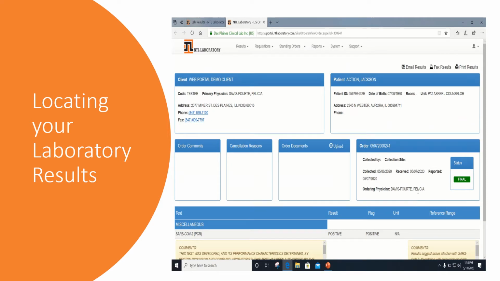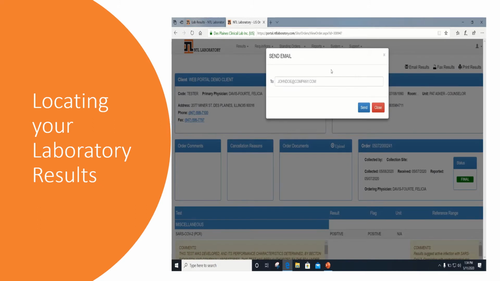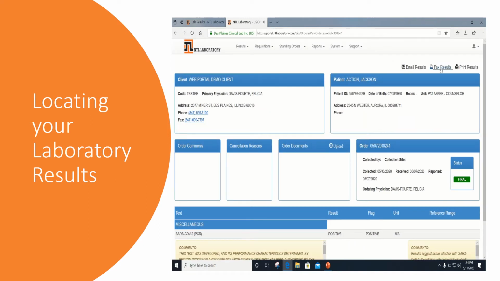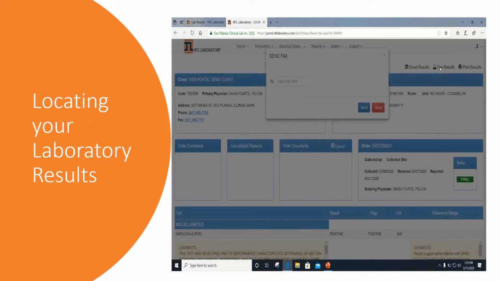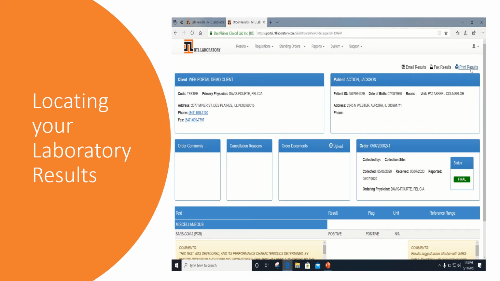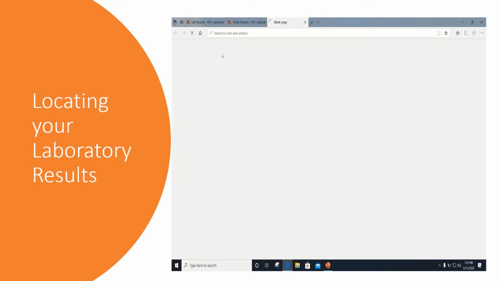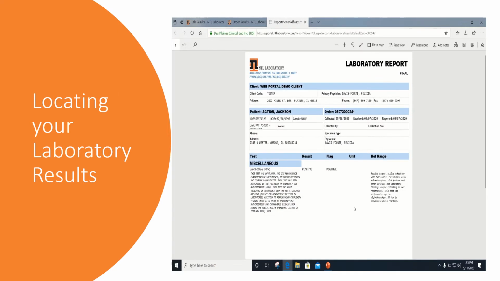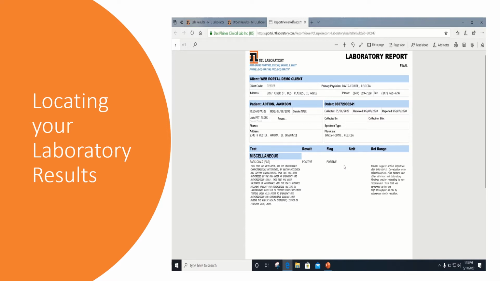If you want to email this result out, you can do so through the portal by clicking Email Result. You would enter in the email destination and click Send. If you want to fax results, you can click the fax result icon, enter in the fax number, and click Send. If you just want to print the results, you can click Print Results. Once the page is loaded, this is what your SARS-CoV PCR result would look like printed.